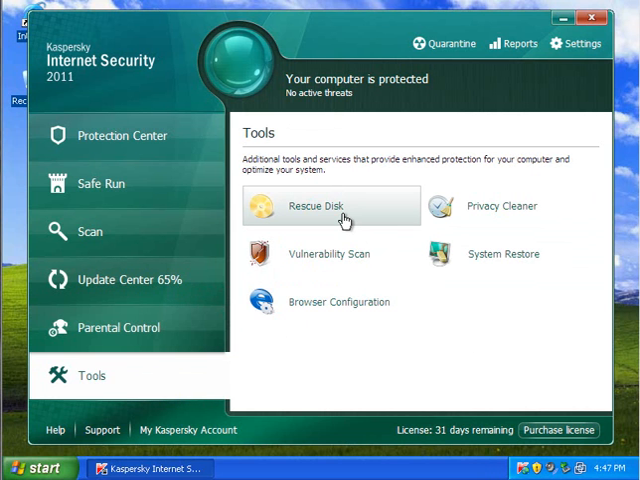And tools, you can build a rescue disk, which is a really useful tool. If you ever find that your computer can't boot, you build this rescue disk and you boot to the rescue disk, and it has a Kaspersky scanner on it, and it'll scan your computer without anything running while you're booted from the disk, and it can help you clean up your computer that way. Privacy Cleaner will remove, I suspect, stuff like cookies, internet traces. Vulnerability will tell me that I am not updated, or it will tell me that other applications I have are not updated.